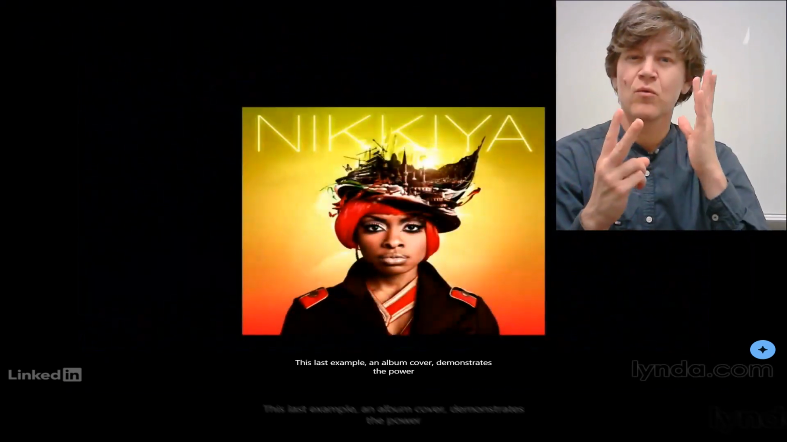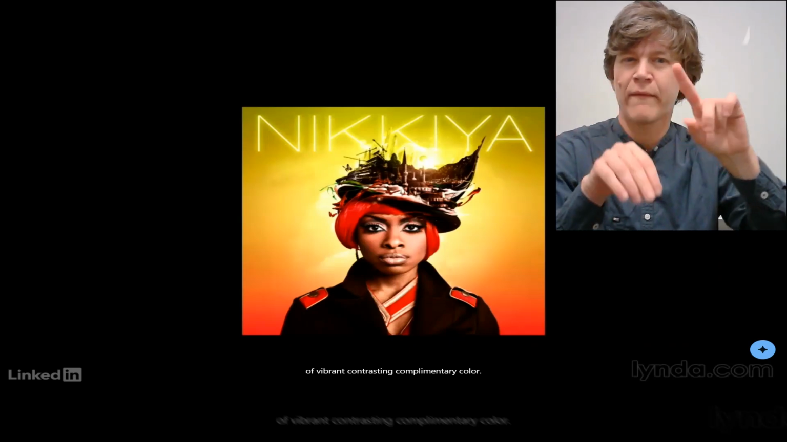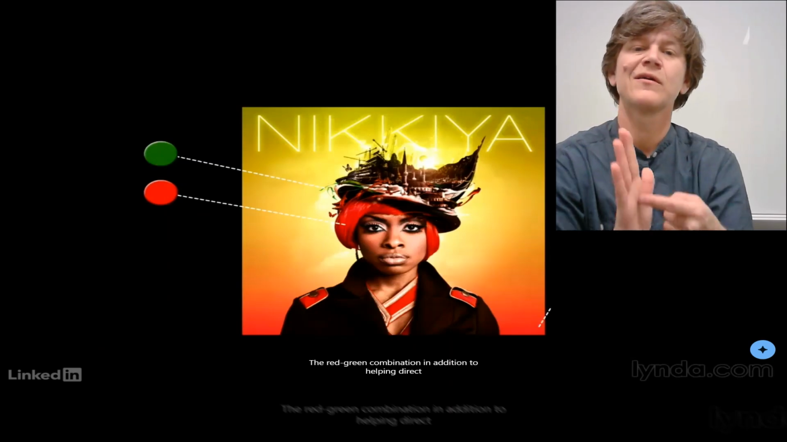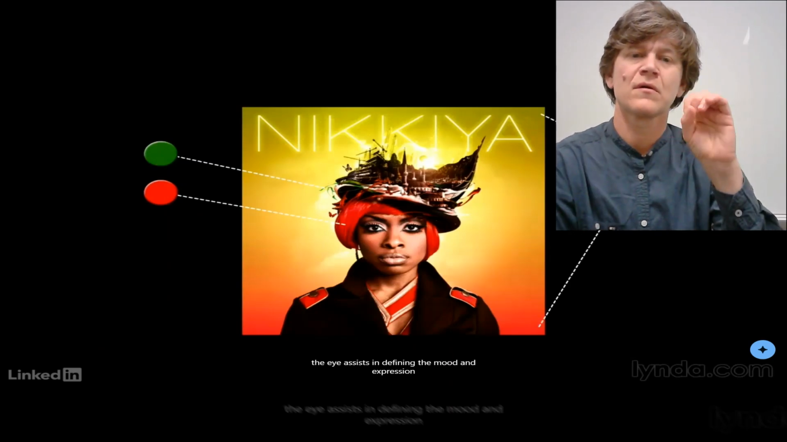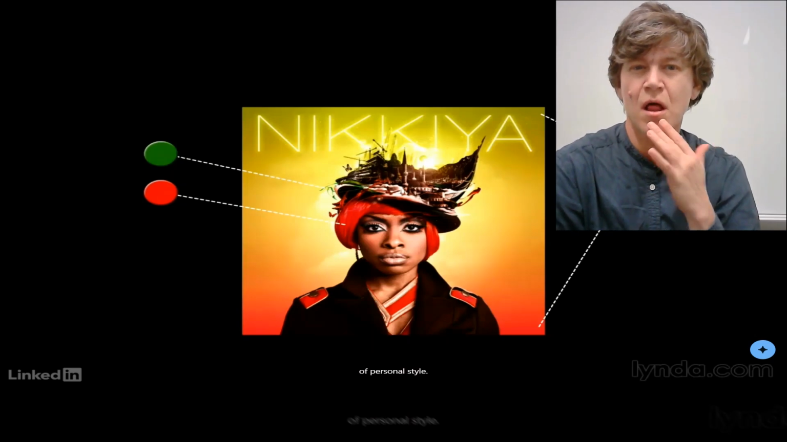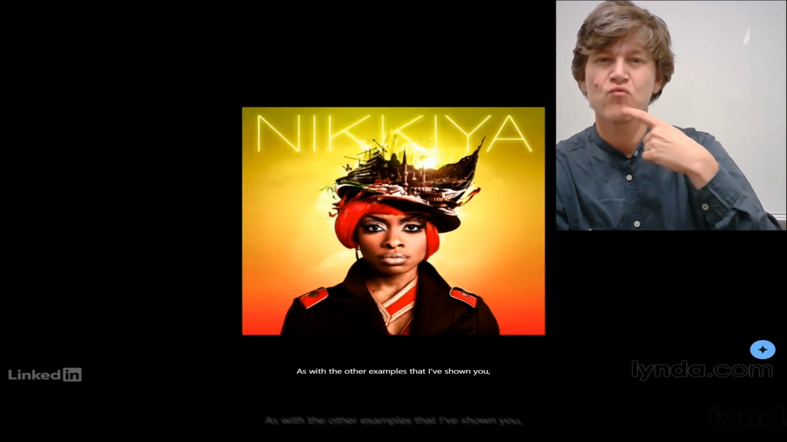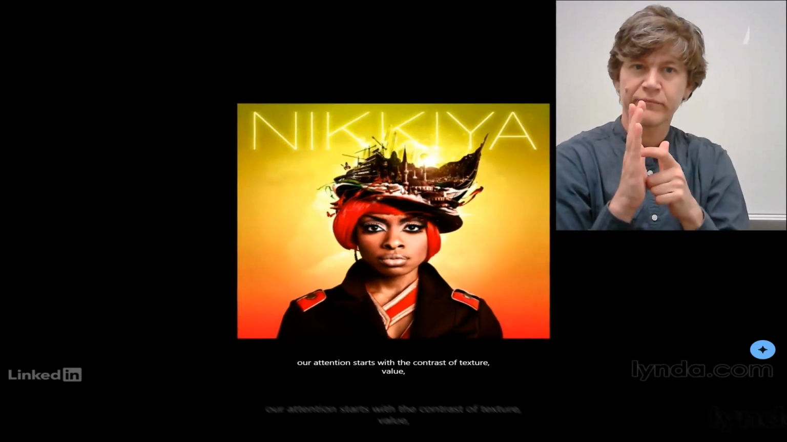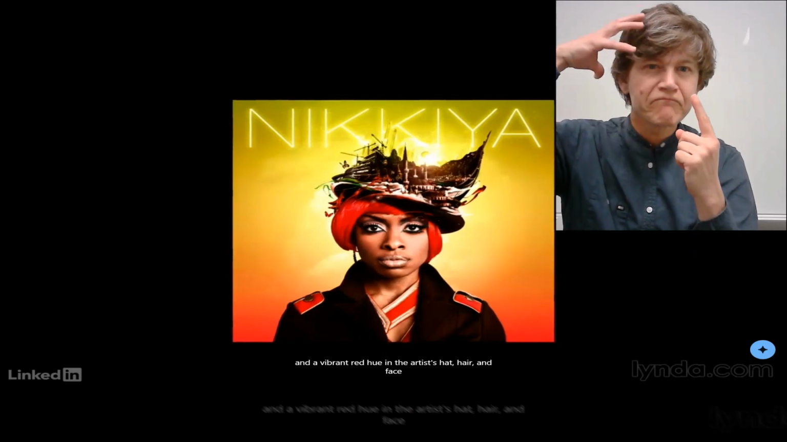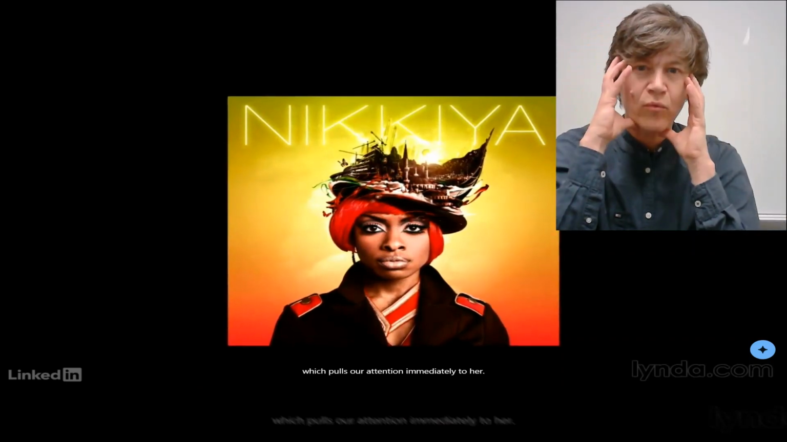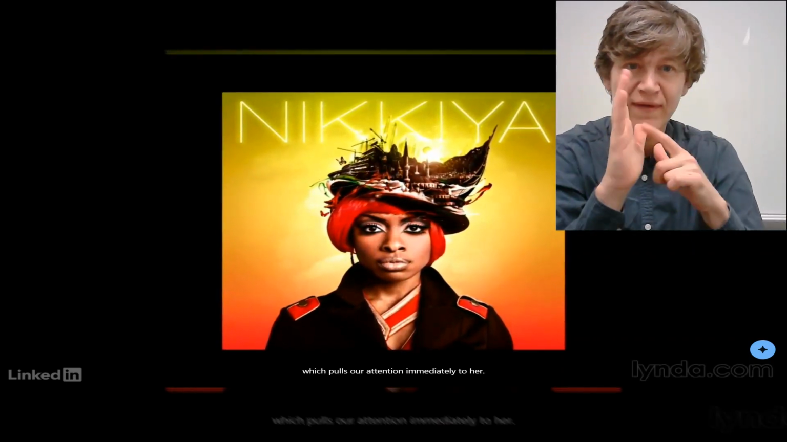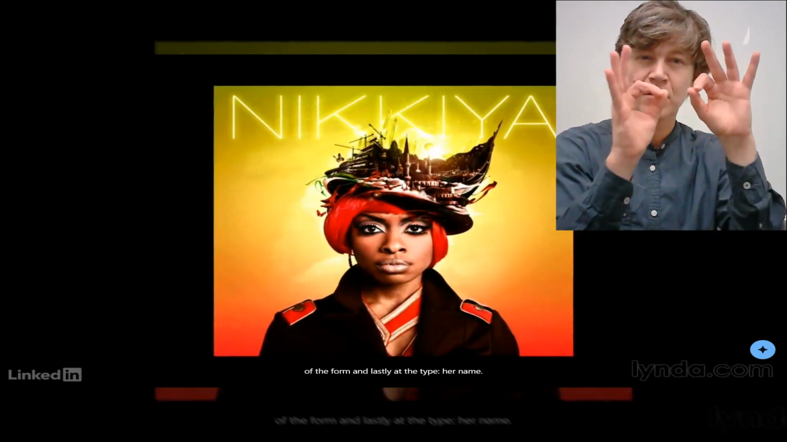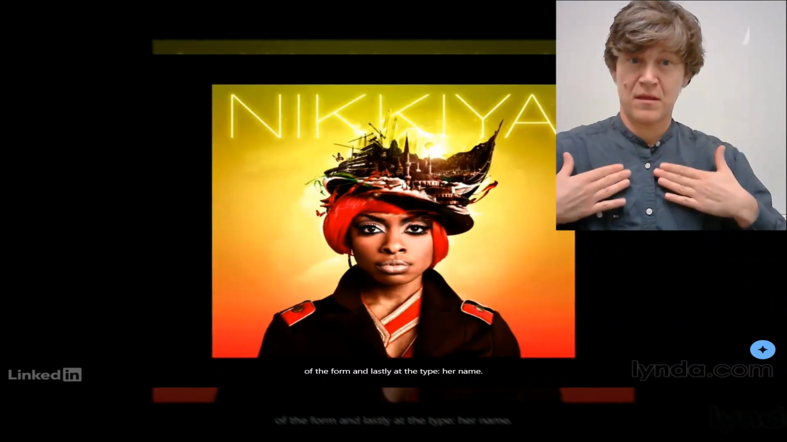This last example, an album cover, demonstrates the power of vibrant, contrasting, complementary color. The red-green combination, in addition to helping direct the eye, assists in defining the mood and expression of personal style. As with the other examples that I've shown you, our attention starts with the contrast of texture, value, and a vibrant red hue in the artist's hat, hair, and face, which pulls our attention immediately to her. Our eyes are then allowed to circle around the silhouette of the form, and lastly, the type, her name.